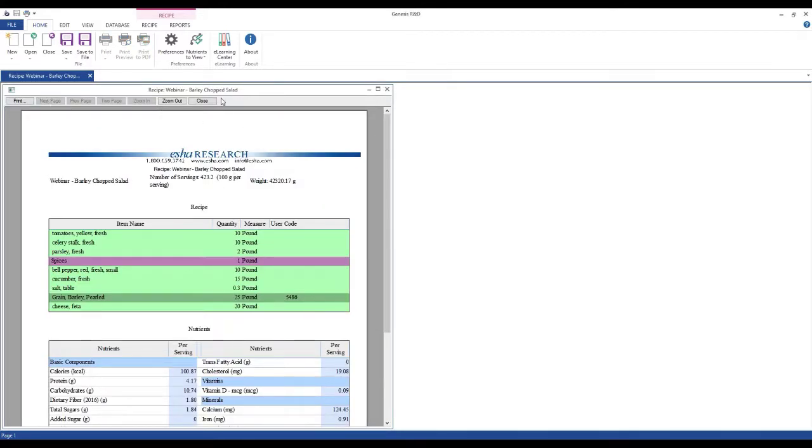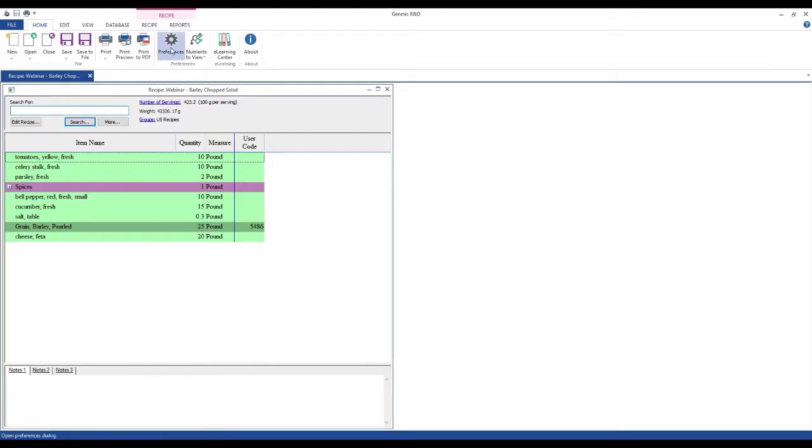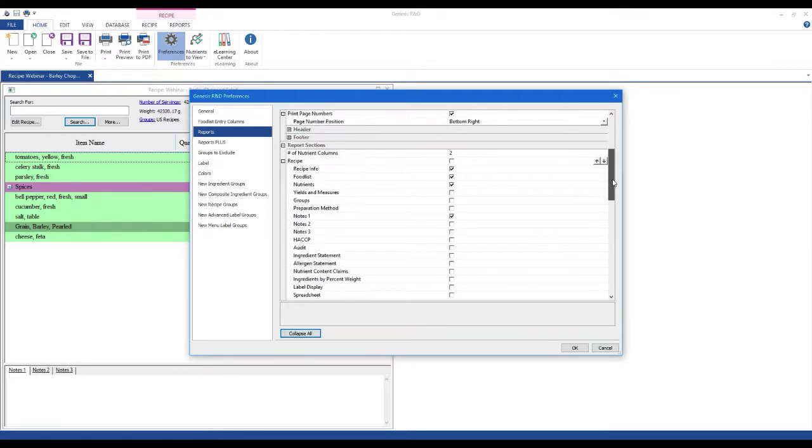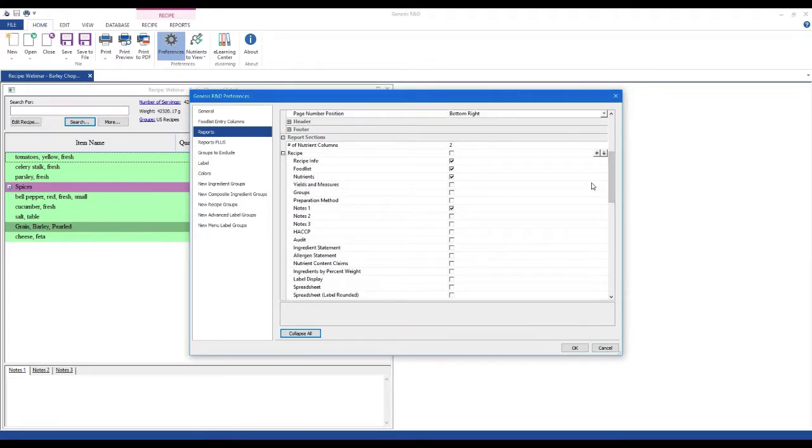Going back over into our preferences now, the report sections here, if they're checked off, they will be automatically checked when you first go to do that print to PDF. So any of the ones here will just be automatically selected. And you can choose what order they're in. So if you wanted the allergen statement to be before the ingredient statement, you can reorganize that as well. So you have some control and customization on where these things go.